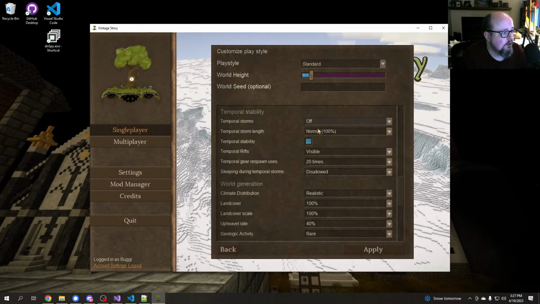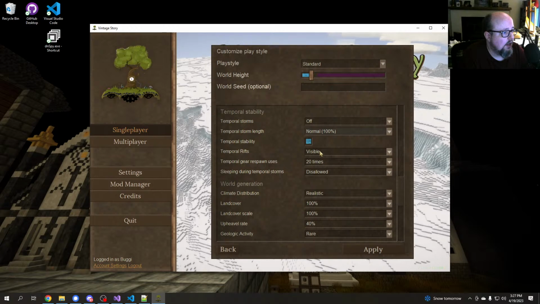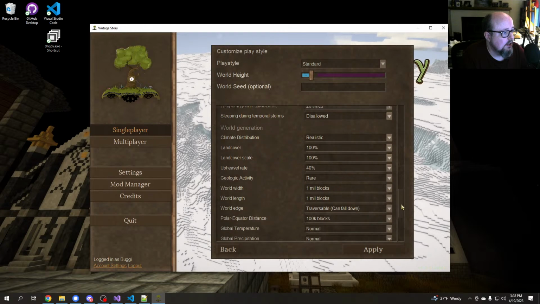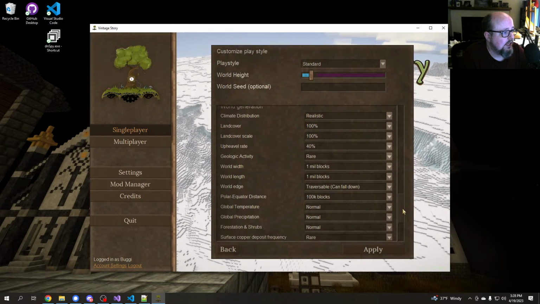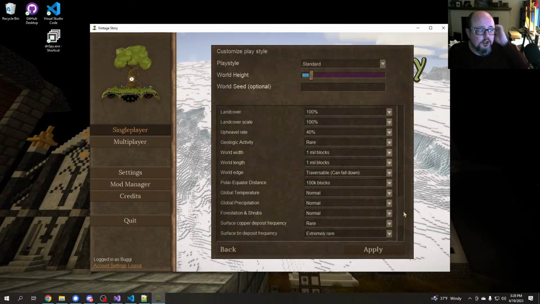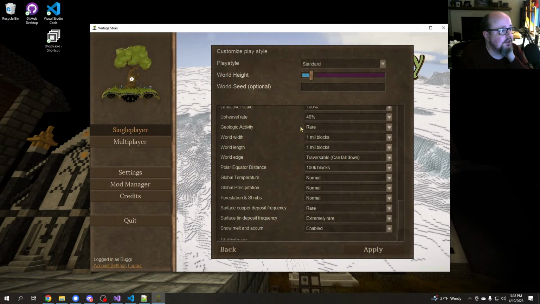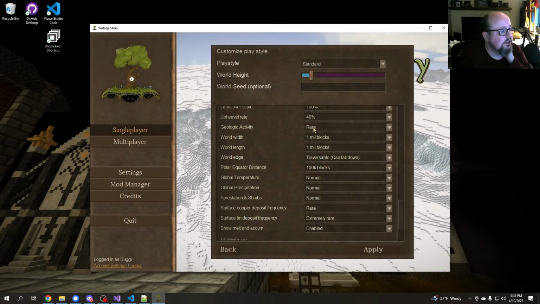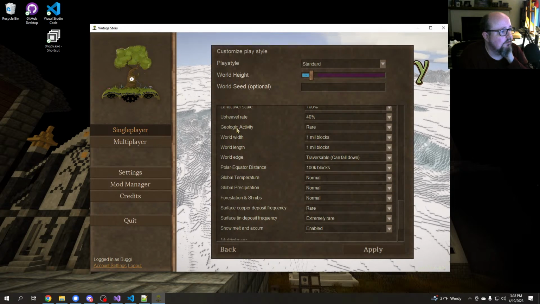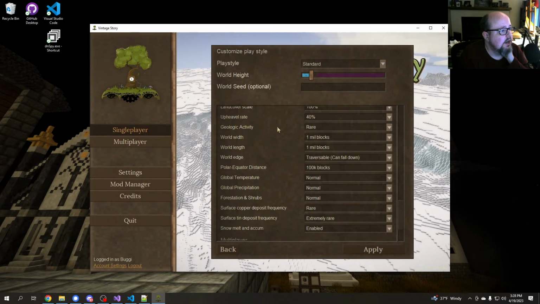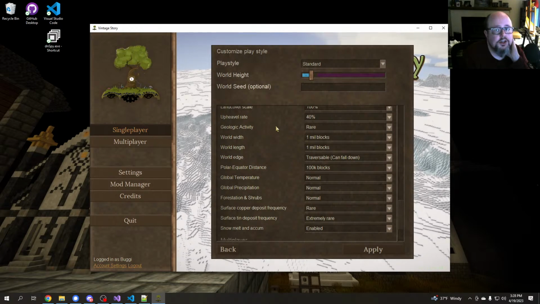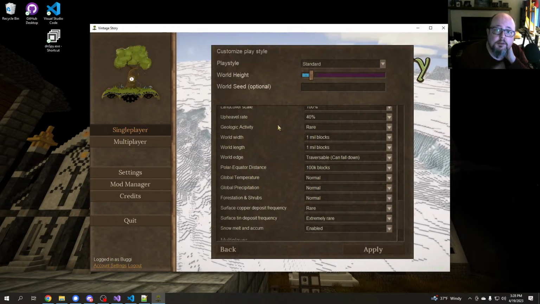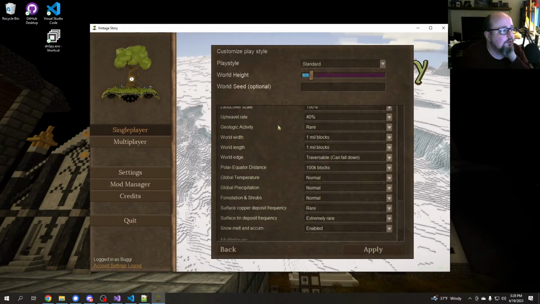Temporal storms, off. Rifts off. Climate distribution. Land cover scale, upheaval rate, geologic activity. So these kinds of things I tweak. I don't know what geologic activity does. That's a new one. But there is a new Yellowstone-ish kind of surface feature that spawns that looks pretty cool.